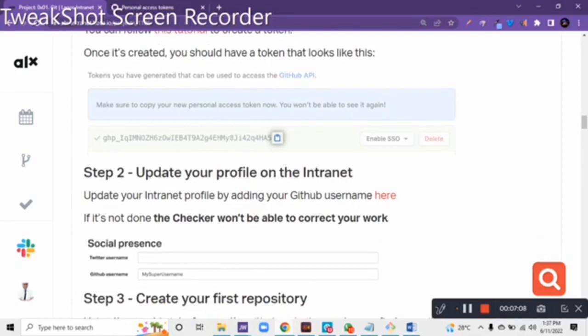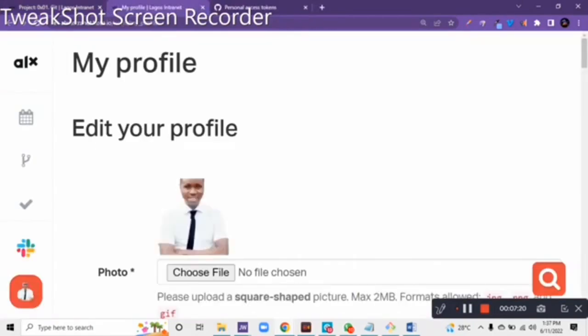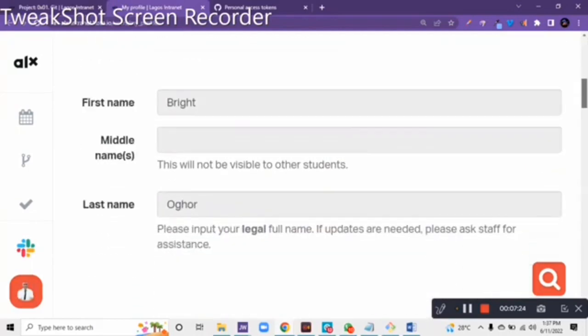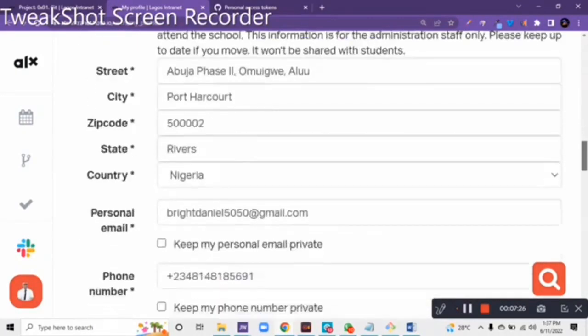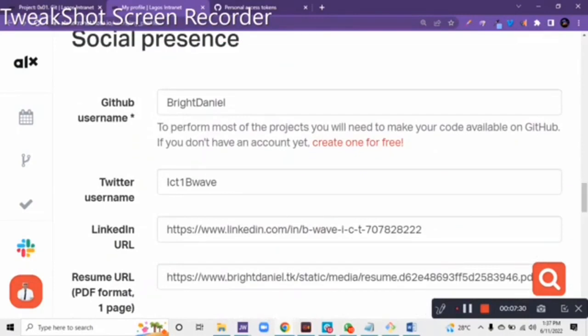When you submitted your form, ALX asks you to put your GitHub username. In case you didn't do that, please click here, and you would be taken to your page. Just scroll down and you should see your GitHub username.